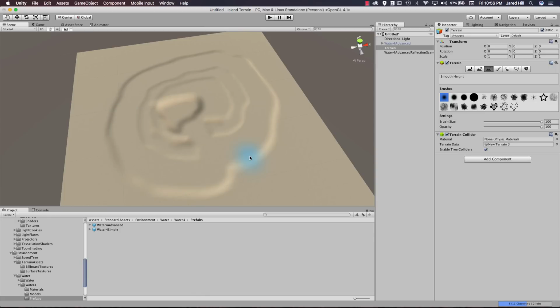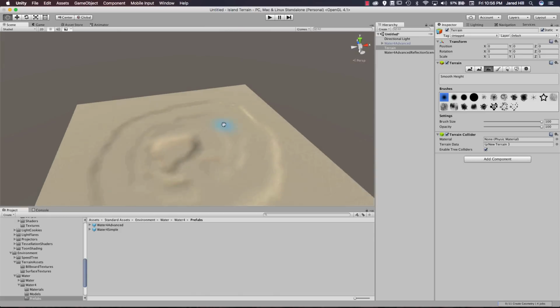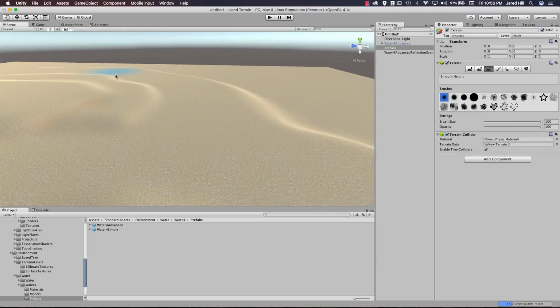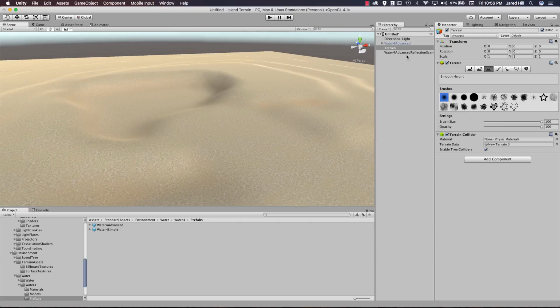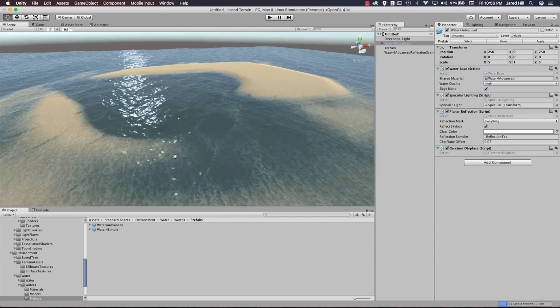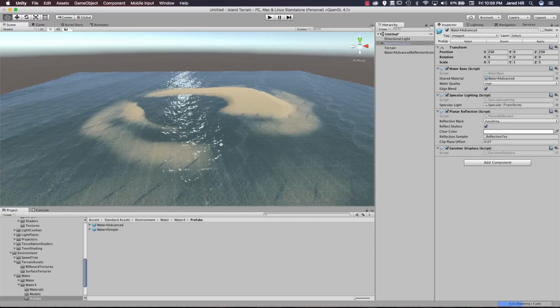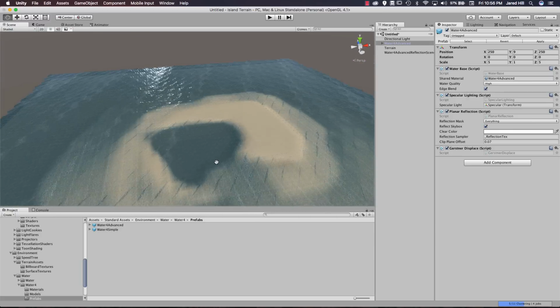Alright, now I've got it pretty well smoothed out here. So if I zoom back in, you can see I've got a very smooth look going. And again, just turn back on our water, and since we've done that, you can see that our island has dropped down a little bit more than we wanted it to.